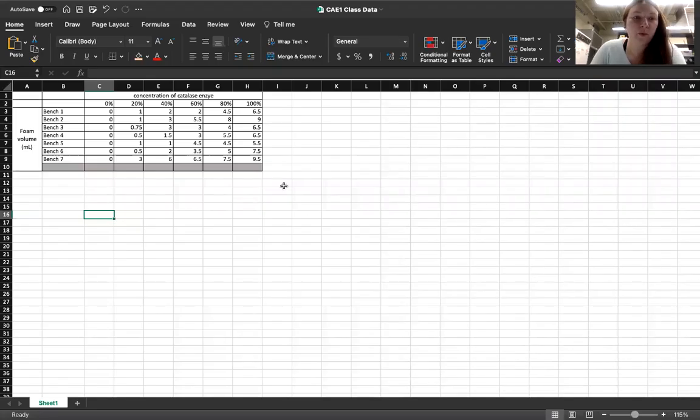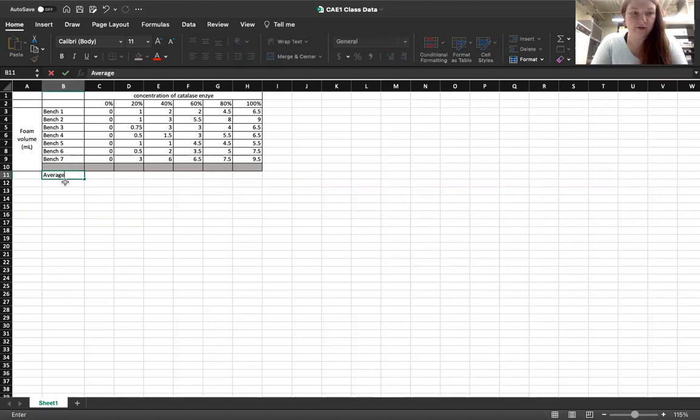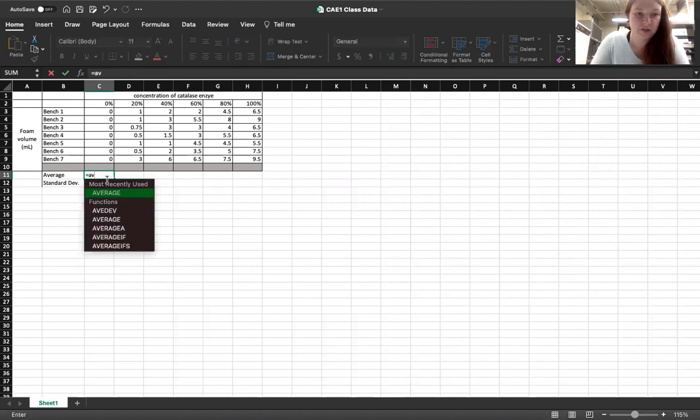Okay, so I've got a couple questions about how to graph the results and how to find the average. So first of all, let's label as data average, and let's also make a label for standard deviation. Leave it as dev. Right. So equals, and then start typing average. It pops up. You can double click on this.